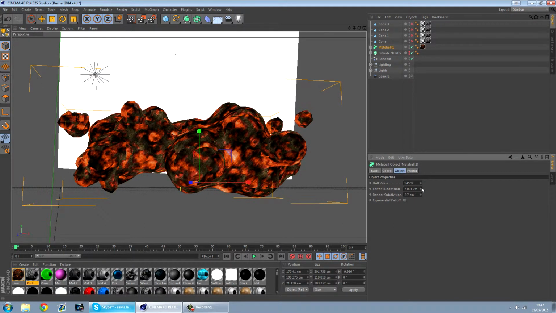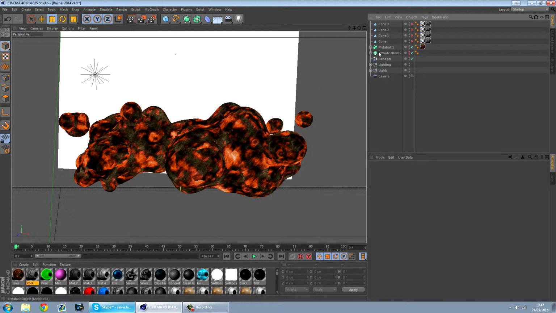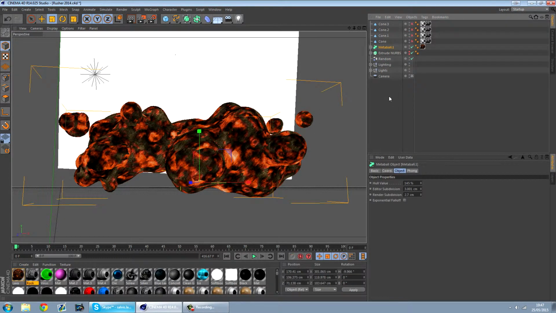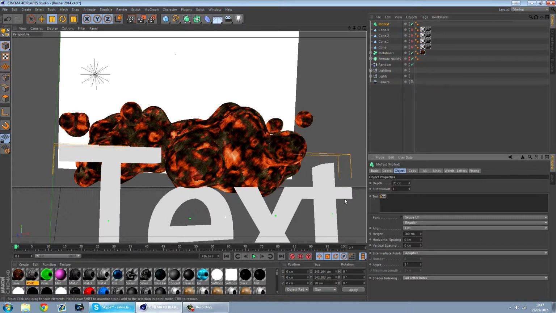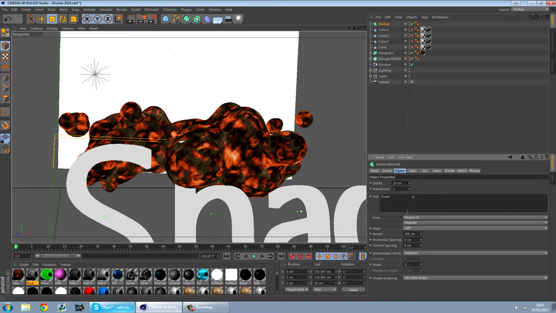You can also mess around with the text and make it warp around the text, but I'm not going to go into detail with that right now. Let's just get this going. So the first thing you want to do is add a text, say Shade. Let's see. We're gonna pick a font.